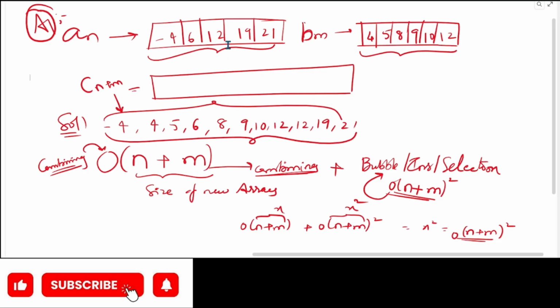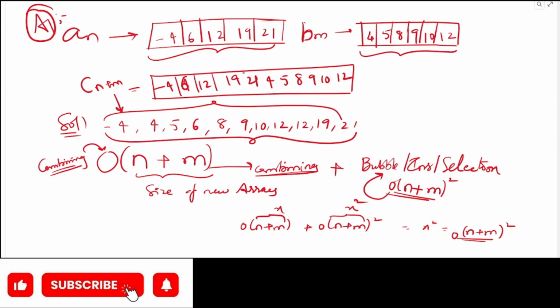In the first approach, we will take these elements directly, guys. It is 6, 12, 19, 21, and the rest are 4, 5, 8, 9, 10, and 12. So we will take these elements one after the other. We just combine these into a single array, and then we perform bubble sort or insertion sort or selection sort, and then we get this particular time complexity as we have n plus m size. And for combining, we have n plus m.